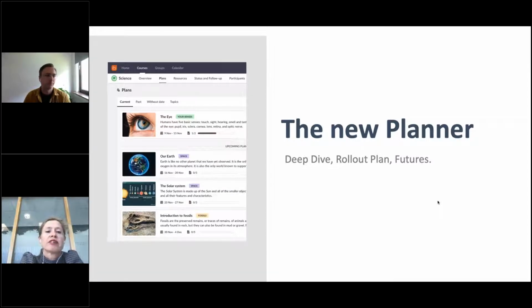But I would like to start by sharing a few screenshots from our existing planner or old planner so that it's easier for you to understand the changes we have made. And our planner is a powerful tool and it provides structure for both teachers and students. But we also know that some teachers struggle to learn how to use it. And even though we have a play plan for students, it's hard for them to find the plan they are looking for if they go to plans page.